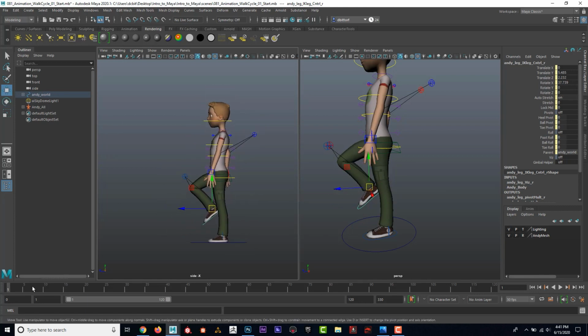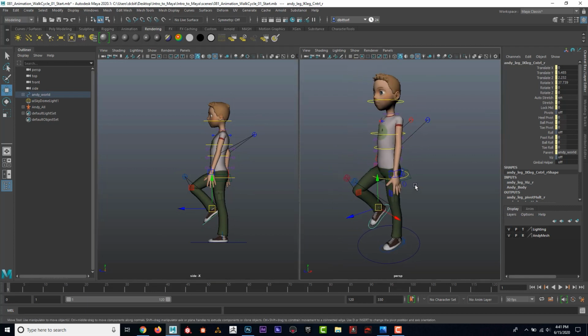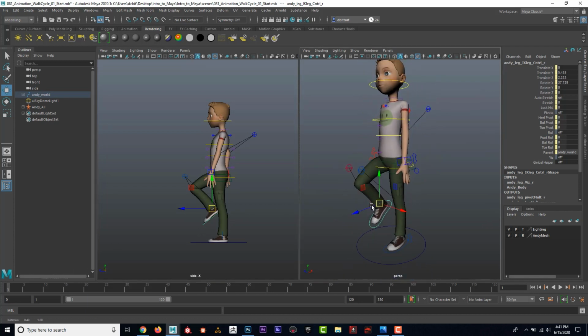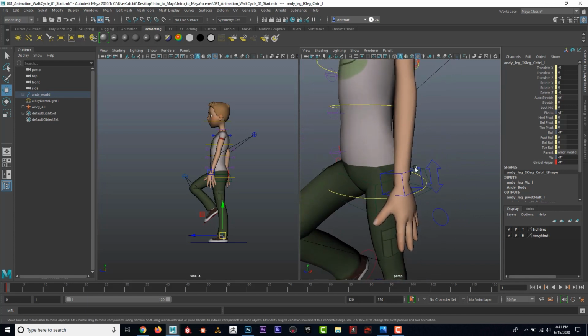Okay, cool. So that looks good for frame 1. Now what I'm going to do is select all my main areas. So I'm going to go like this, and I'm going to press S on the foot control. I'm going to go to this foot control and press S. And what is that doing? That is keying that position on that frame.